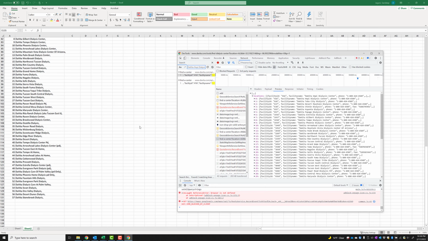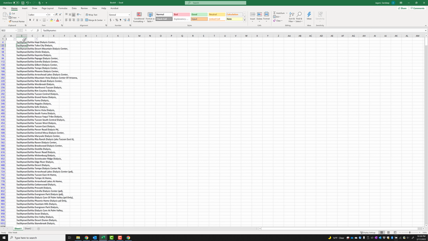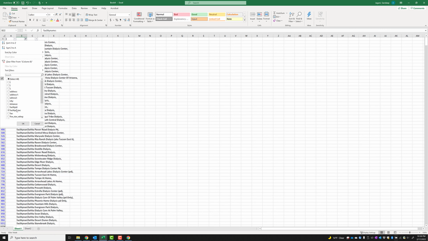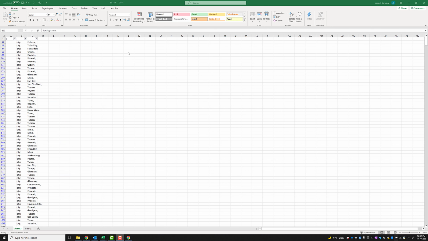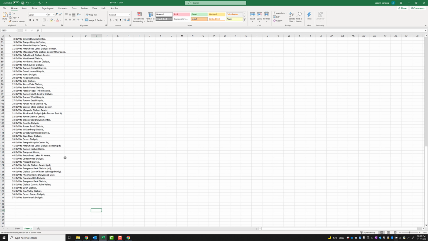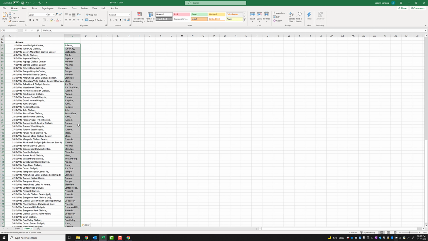Last thing is, for this we need city. So here are all the cities. Same way, you just copy all the cities, Control C, go to sheet number 2, and against the first tab, Control V, and you have all of them. Let's double check once more.